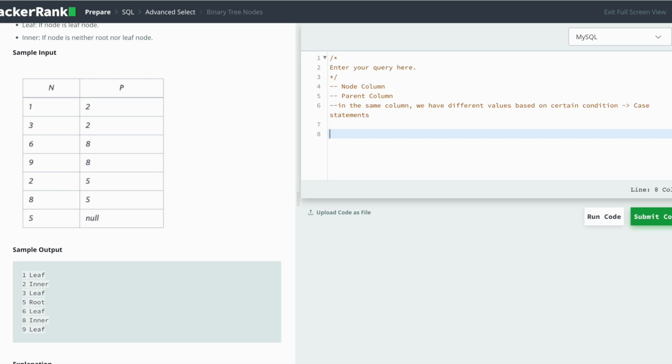First, how will I know that an element is a root element? What is the definition of a root element? A root element is an element that will not have a parent. So the parent column should contain null for that particular node. That node here is 5, if parent is null. So this is the condition.